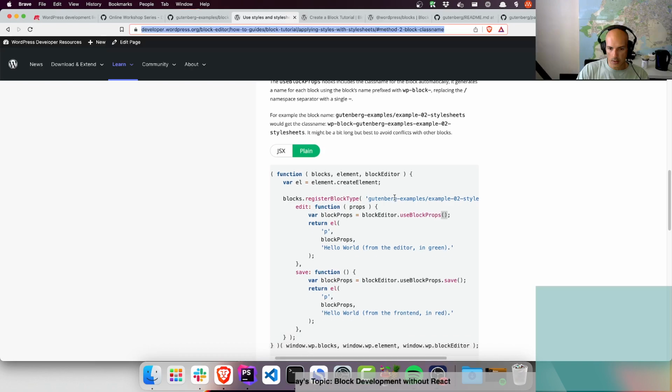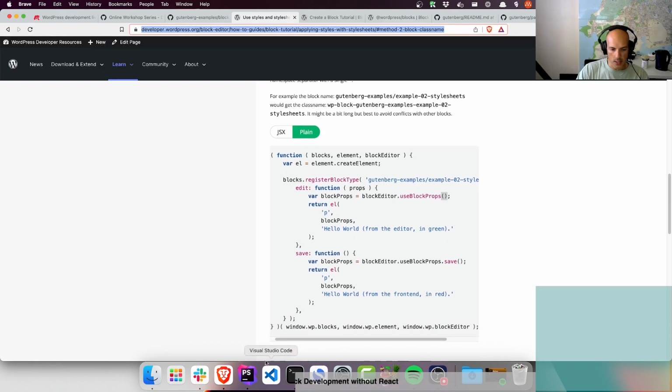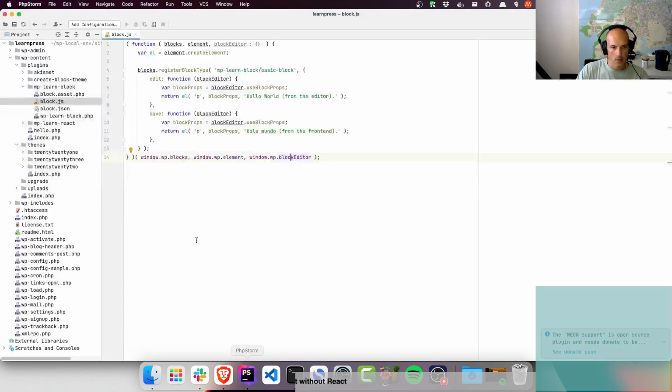Now that's interesting, because when I didn't pass it the block props, it actually had a class name. So I wonder if that's even necessary. Let's go back a step.